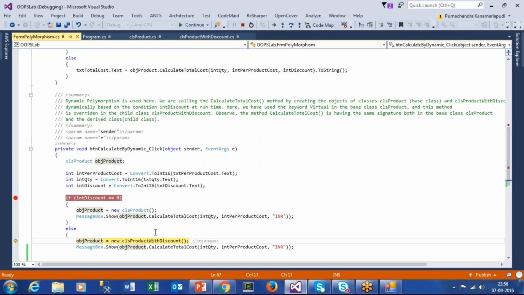Guys, just observe here, in the previous example, when discount is 0, I have created an object of CLS product, which is base class. Now here the variable is of type base class, which is CLS product, but I'm creating an object of child class, which is CLS product with discount. Now if you see, the CLS product variable is having a reference to the object of the child class, which is CLS product with discount. Let's look at this one. Now this CLS product base class is having a reference to the object of CLS product with discount.